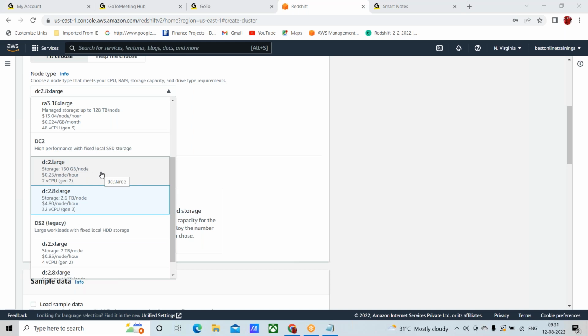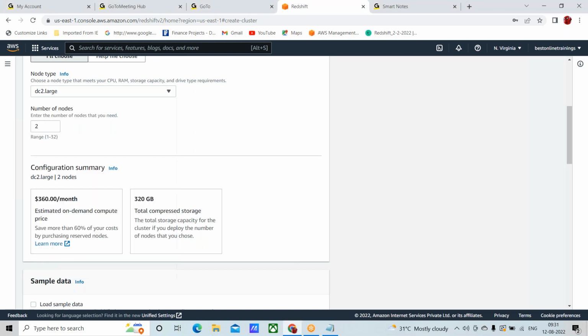Let's say you can have two nodes. For example, I select this. See here, you can select the number of nodes. You want 2, 4, 5, 6, 7 or 10. However many you want, you can select it. For example, I'll select 2.